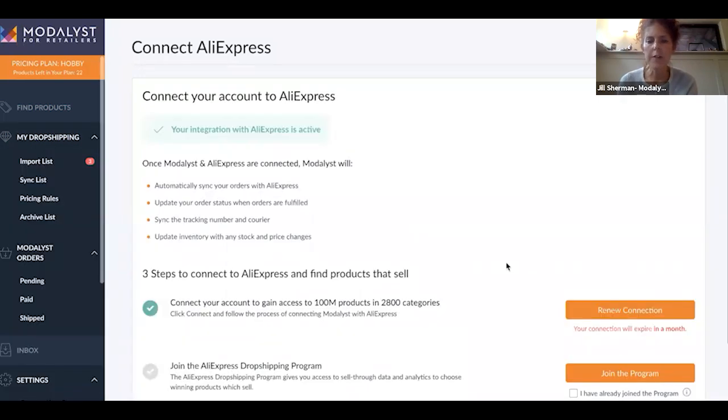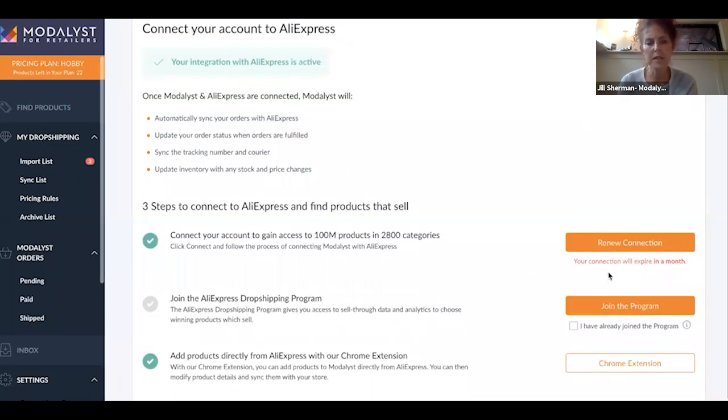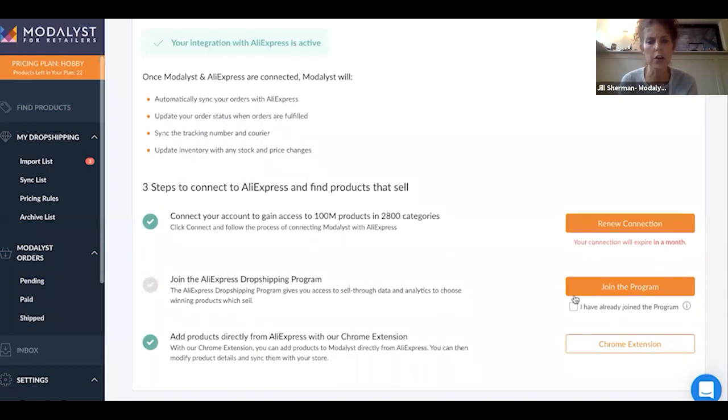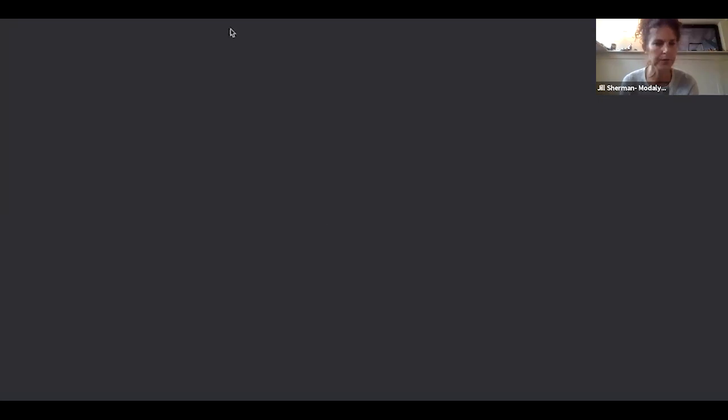And then after that, I've already actually installed the Chrome extension, so you're going to see that the green arrow is already checkmarked. Next, you want to join their dropshipping program. This essentially whitelists your store so you can send products to multiple locations without your account getting blocked.